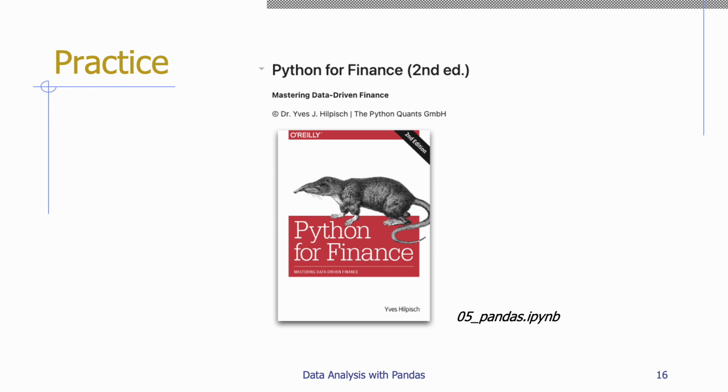I hope you enjoyed the lecture for the Pandas library. As well as practicing the examples shown in this lecture video, please also practice the Pandas Jupyter notebook that I provided from chapter 5 of the textbook shown in this slide.